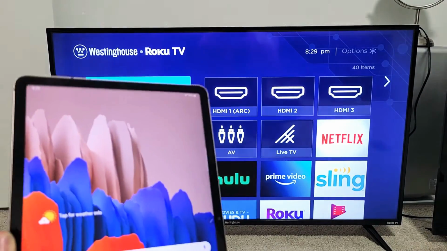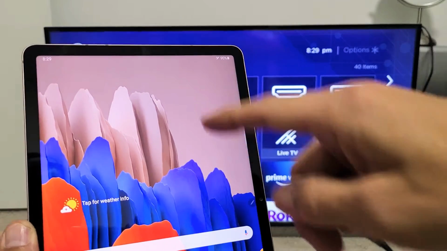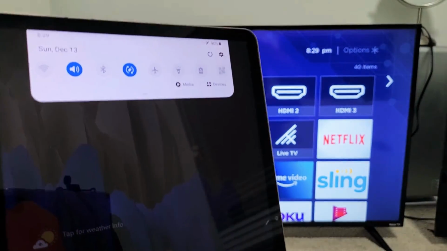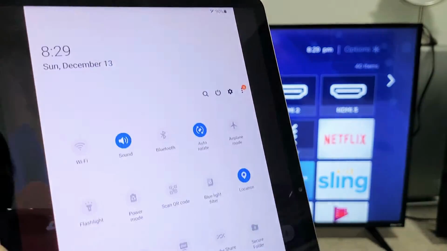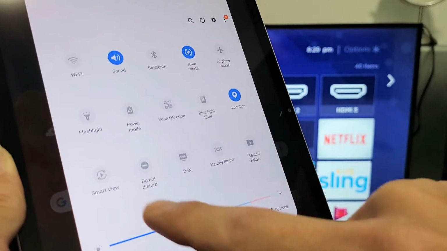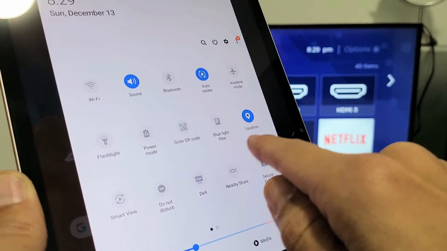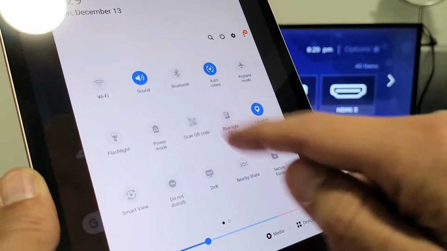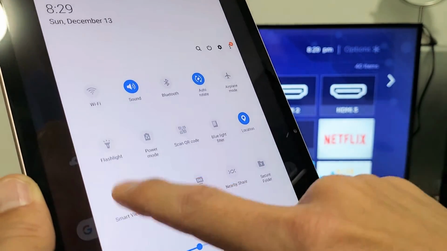So to connect, grab your tab, and then you want to bring up the notifications from the top here. You just want to slide down. And then you see a little horizontal line right here. You want to slide down again. And then from here, you want to look for Smart View, okay? Mine's right here. If yours is not on the first page, swipe to the left. If it's not here, swipe to the left again if you have more pages, okay? Anyway, mine's right here. So let me tap on Smart View.